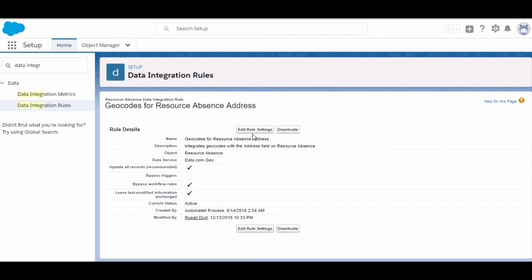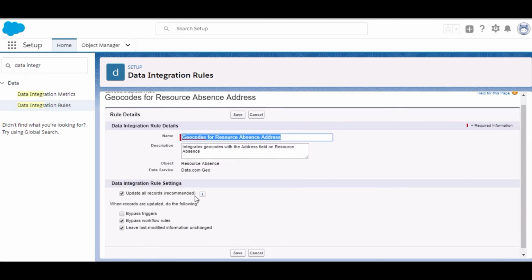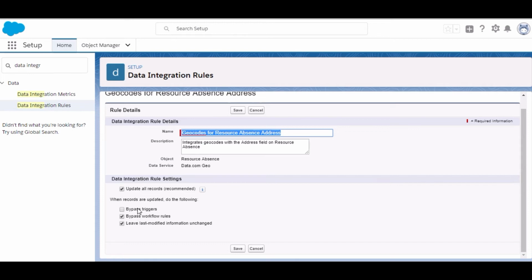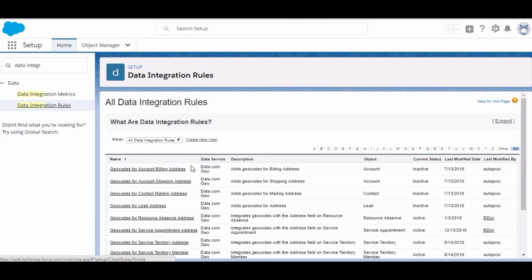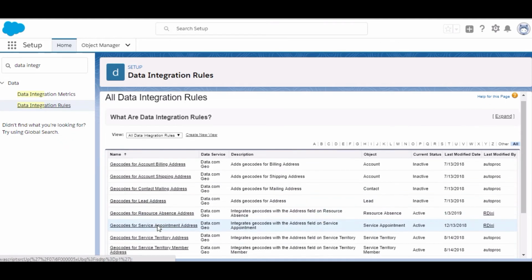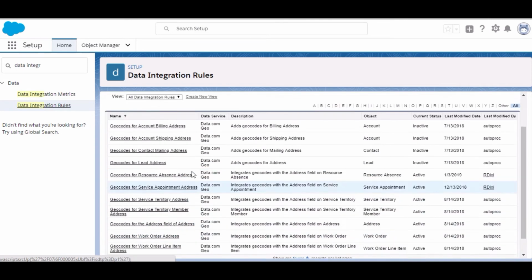Okay, from here we go to edit rule settings. We should make sure that bypass triggers is deselected, and the bypass workflow rules checkbox should be ticked. Then we save the settings. Similarly, we have to repeat these steps for the other FSL objects, which is geocodes for service territory address, for service territory member address, for the address field of address, work order, and work order line item. All of them should be active as well, as you can see out here.